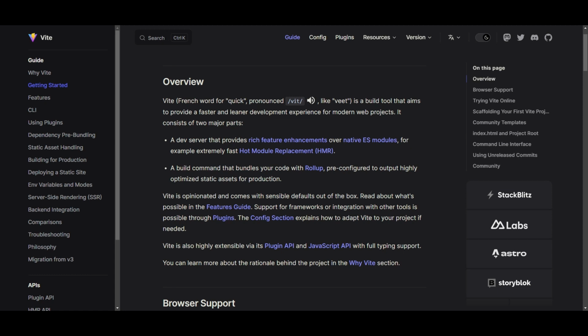In this video, we're going to go over building out and scaffolding a React app quicker with Vite.js.